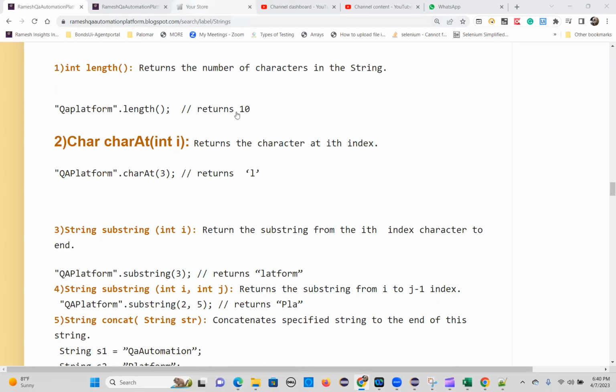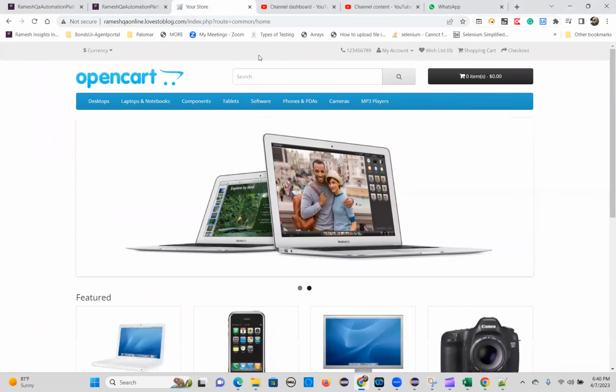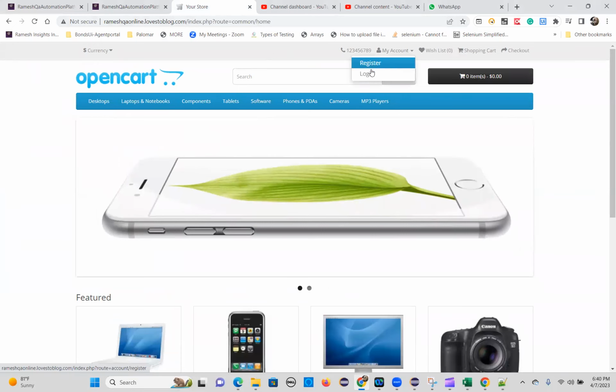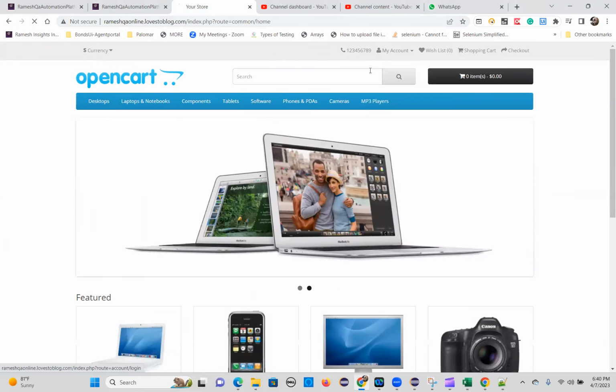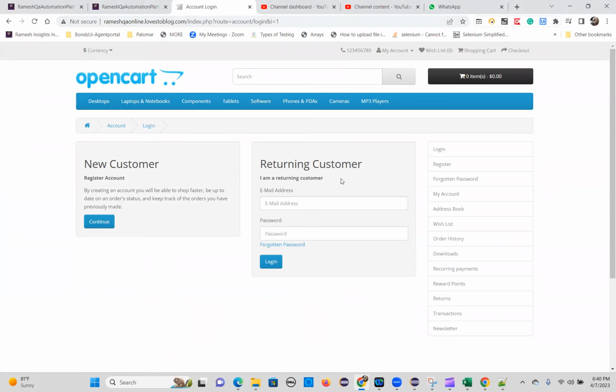Understand here. If you see here, generally you will click My Account and login. So you will go to the login page, and here you have to write one test case. Forgot password, one test case. So these are all the different test cases we have to write, right? All these are different test cases.